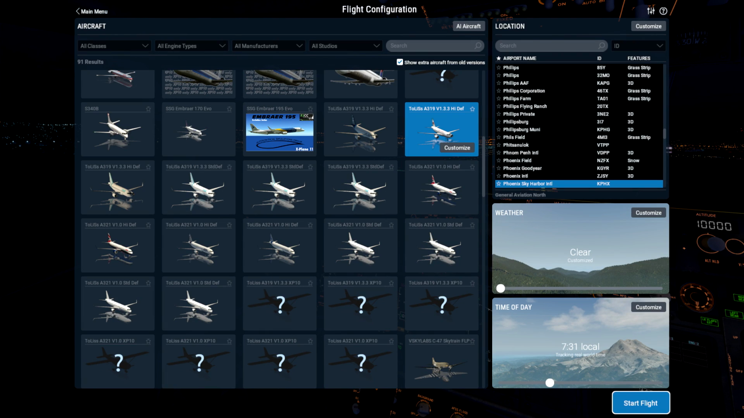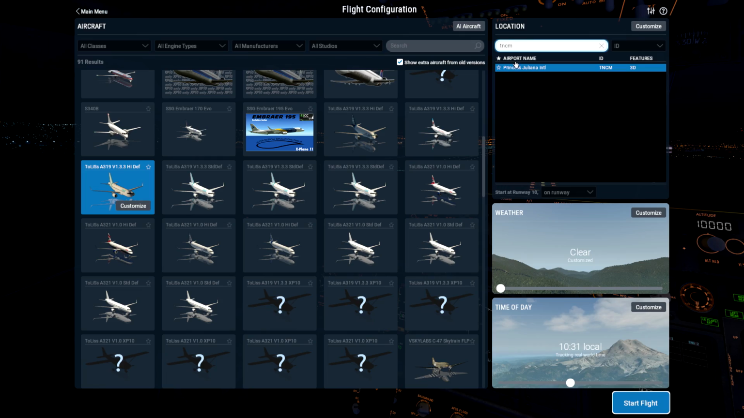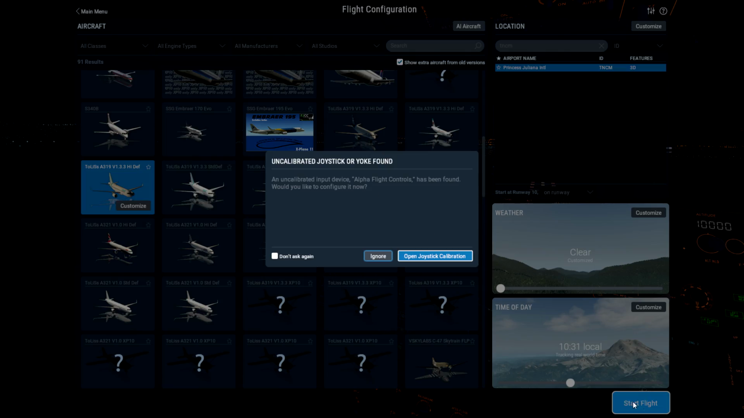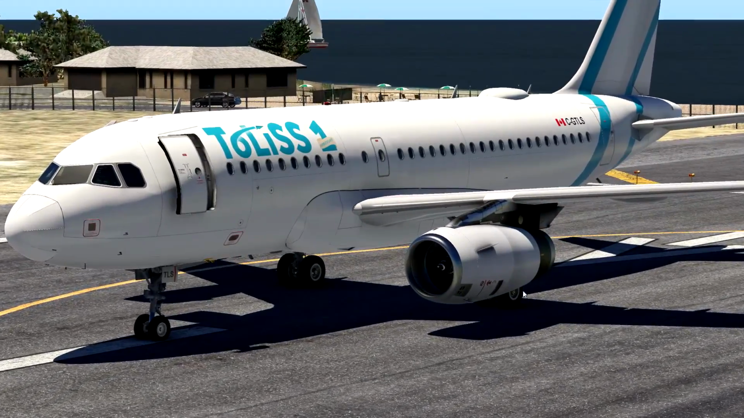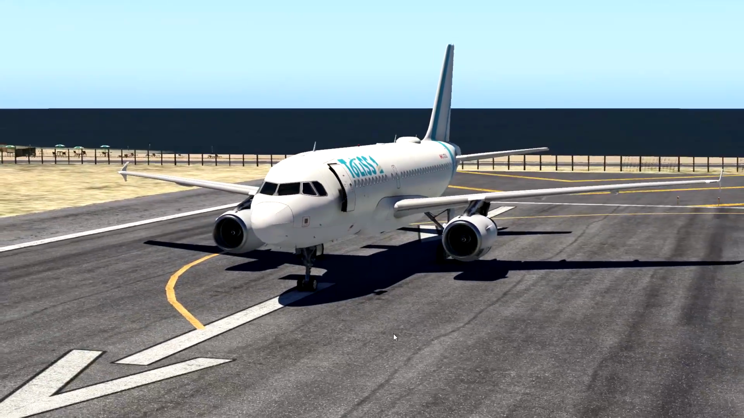All right, so if you're like me and you just have a bunch of copies and you don't know which aircraft to select, if you just hover over the aircraft, it will show you the path of that airplane. So this is my Toliss 319 version 3 copy number 2. So this is the exact airplane that I want to use. We're going to select that. I'm just going to load up to my default test airport because it loads fast, TNCM. And there you have it. Lovely IAE engines on the Toliss A319.